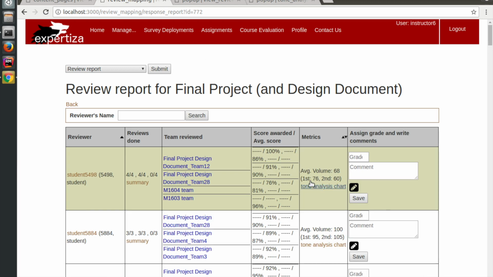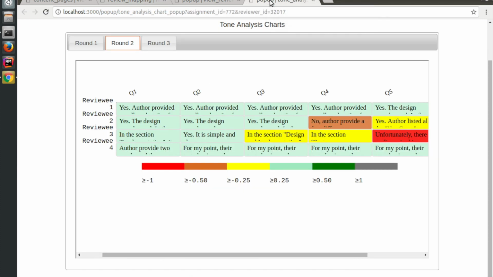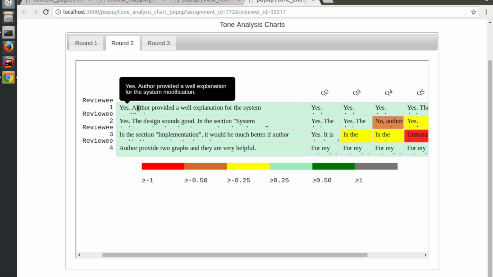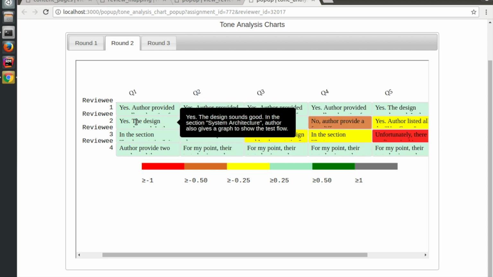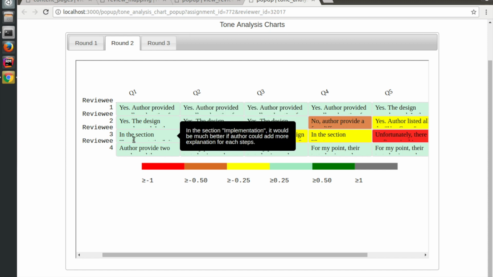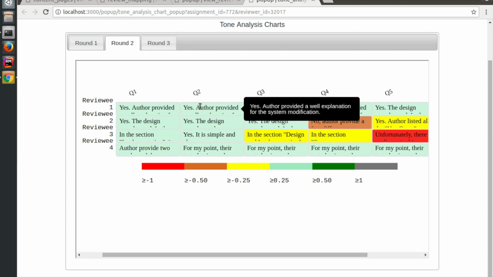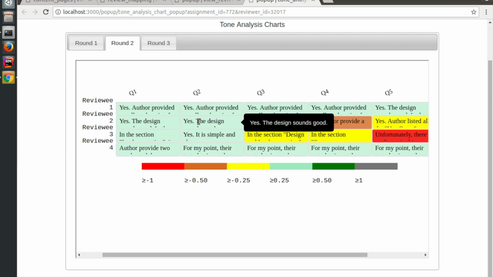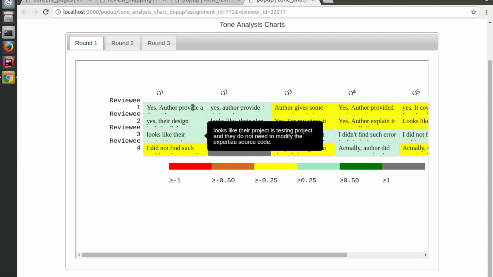This can be reached via the tone analysis chart link under the metrics column for the View Review Scores page. The tone analysis chart shows a visualization with the same data as the sentiment analysis. With this chart, the instructor receives a more concise synopsis of the data. As you can see, this shows all the scores that a reviewer sent to a reviewee for each question. Also notice, for text that gets cut off, you can hover over it to view the full text via a tooltip. Since the questionnaires are organized by rounds, we have reflected the different rounds via the use of tabs.